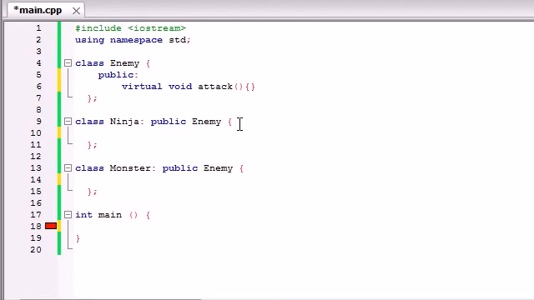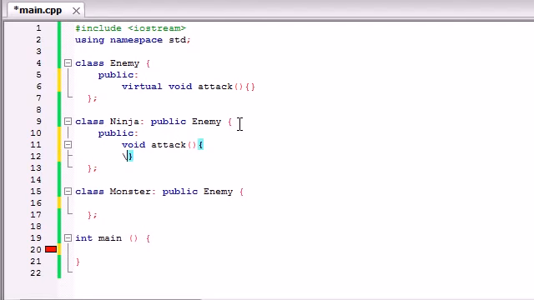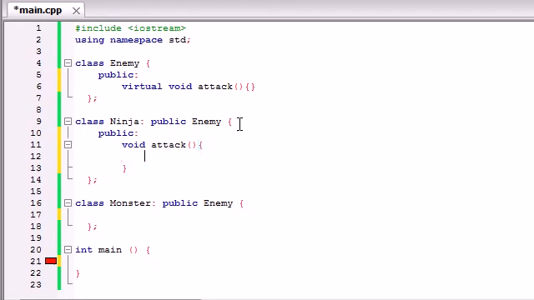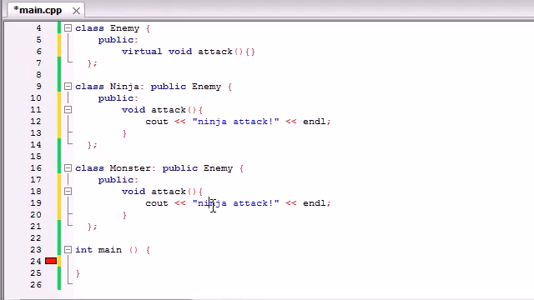So now when we go ahead and make our attack function using public void attack, and we'll just write void ninja attack, end line, and let me just go ahead and code this real quick. Copy this, paste it right there, and the monster attack can be like monster attack. I might as well just code the rest of this program, because instead of telling you what I'm going to code, I might as well just shut up and code it.